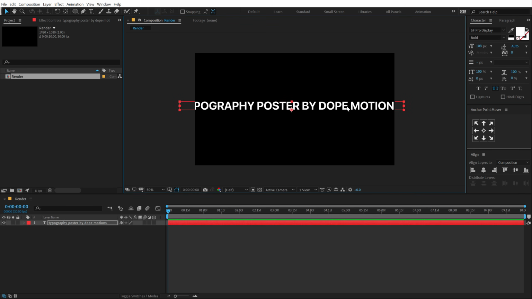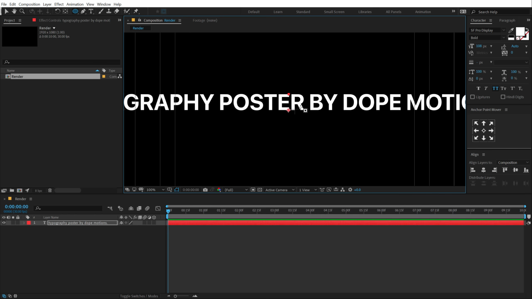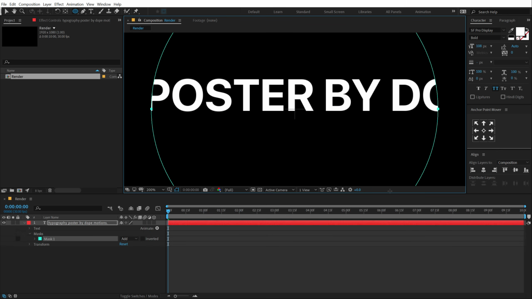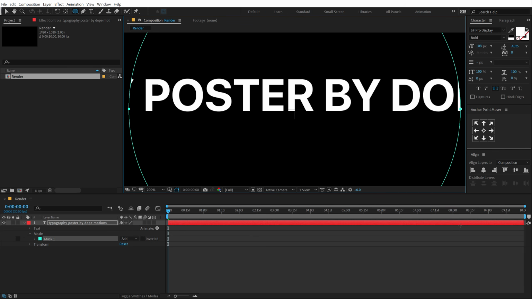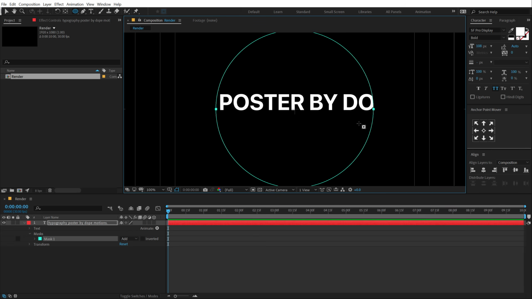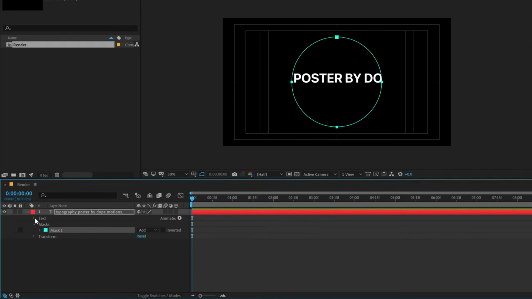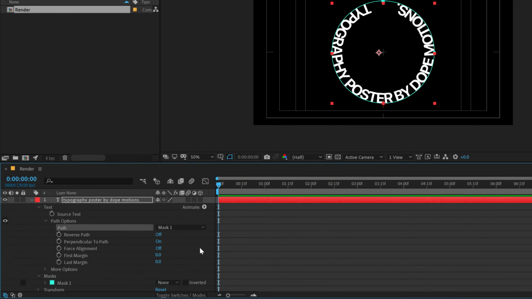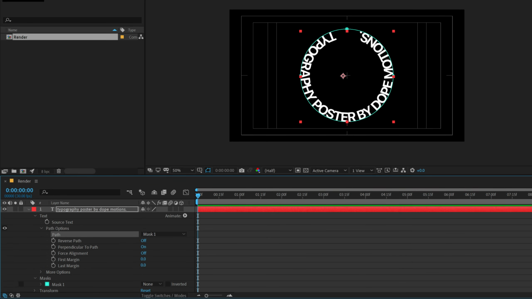And then what I'm going to do is select the ellipse tool, and let's create a mask from the center. So I can turn on title action safe just to be a bit more precise, and then I can just roughly draw a big mask. You can hold Control and Shift to draw a proper big circle, just like so. And then go right over here in the text properties, path options, and set the path from none to Mask 1. And now our text is going to follow the mask, that is the path that we just made.